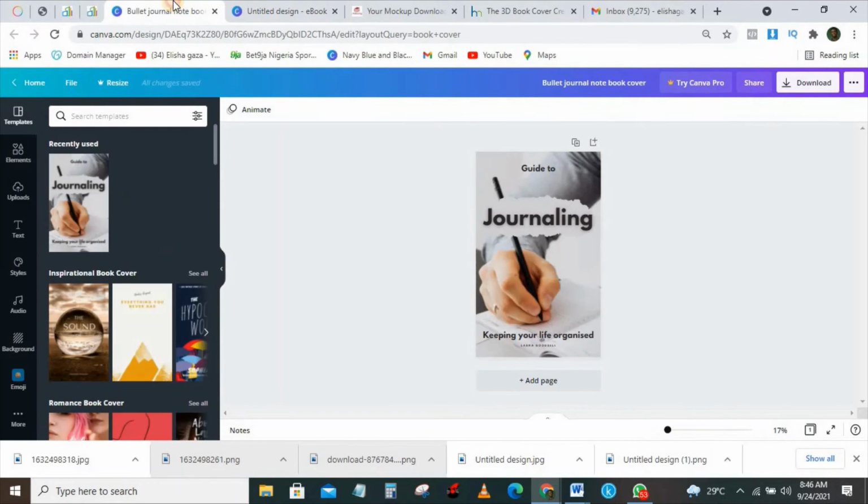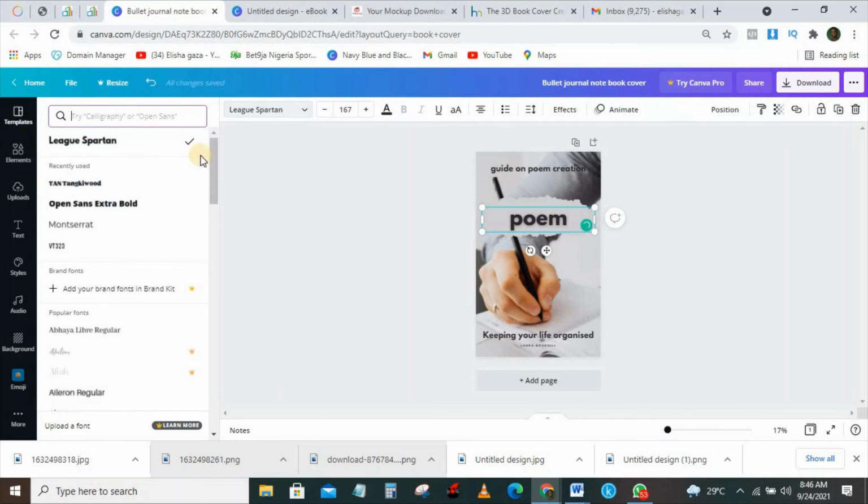Now let's say we want to use this template. All you need to do is edit this. Okay, let me see. I just want to edit it and say guide on poem creation. And I want to use poem here. I can decide to change the font of this by clicking on this, picking whatever font I want. After doing this, I can start to add another page if I want to. But that is all for today's tutorial.